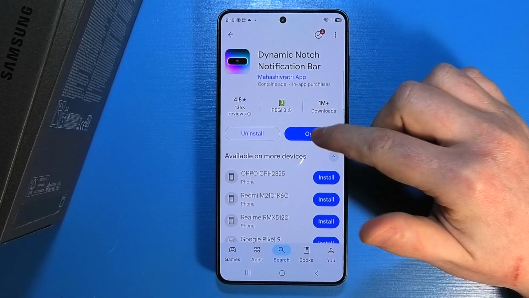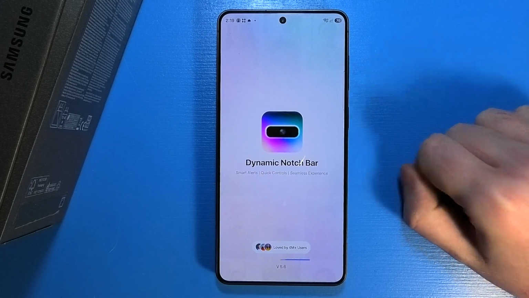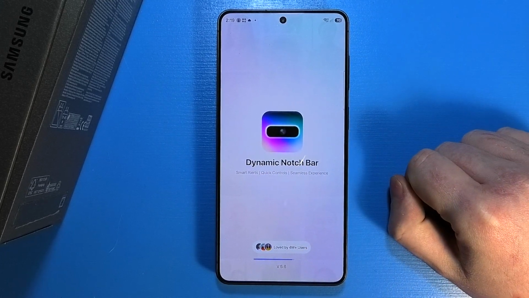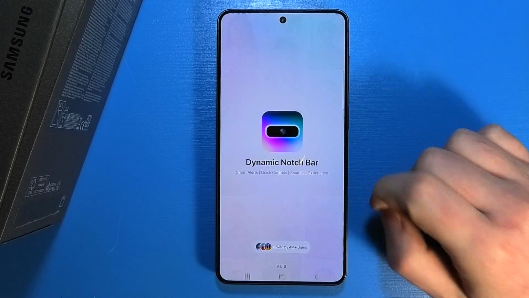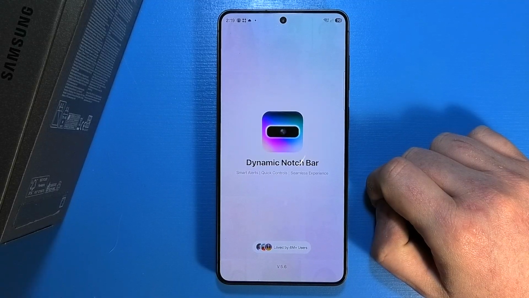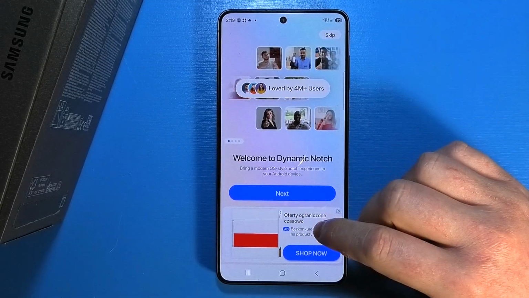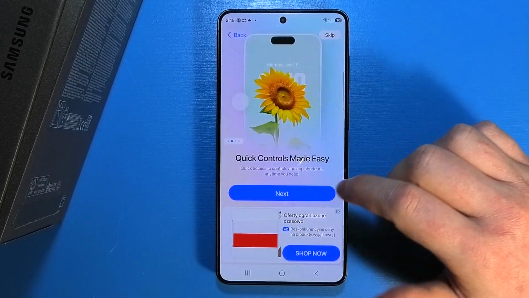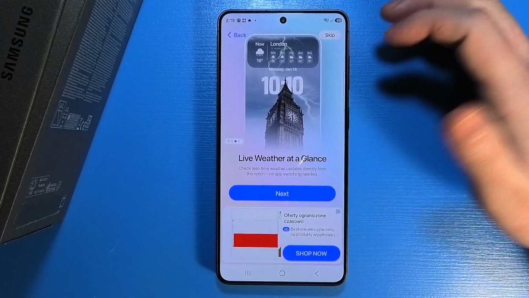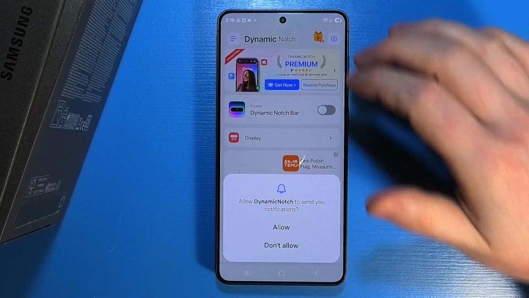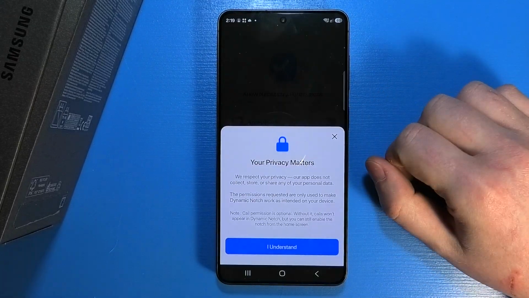So when it's downloaded, open the app, and then make sure to allow any permissions that will pop up on your screen. So there might be some of them. We need to choose language and move to the next step, or even skip it if we like. And then allow the permissions that I said.